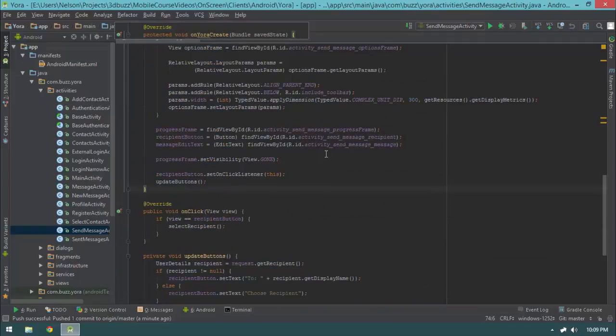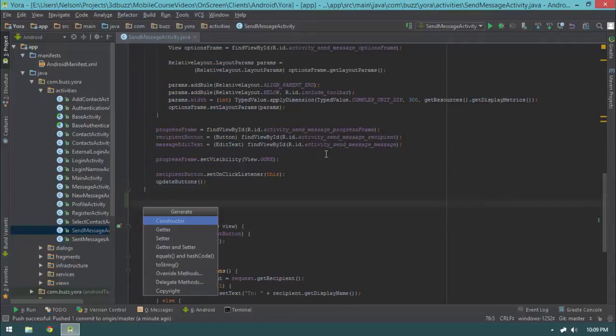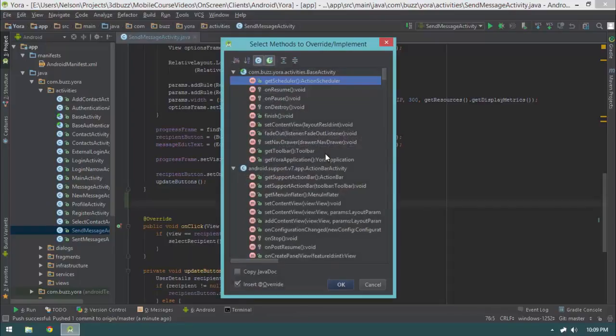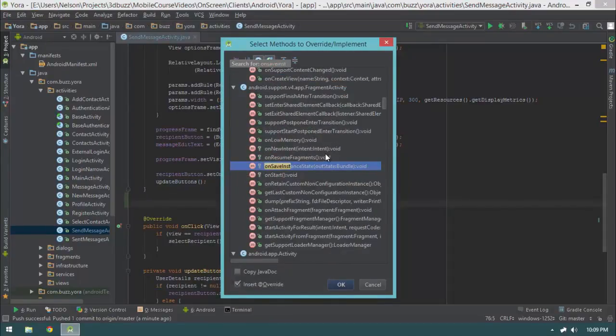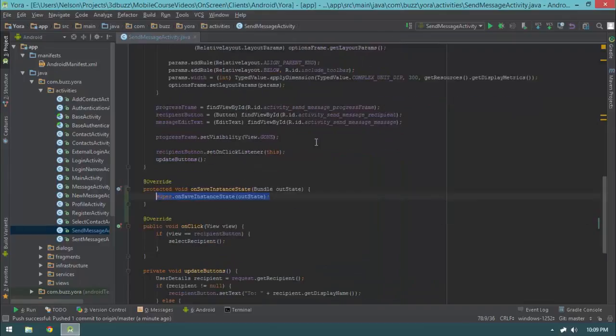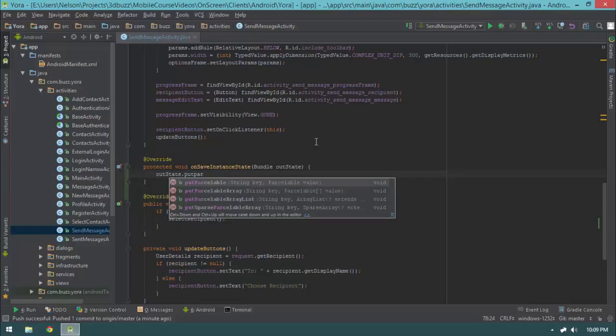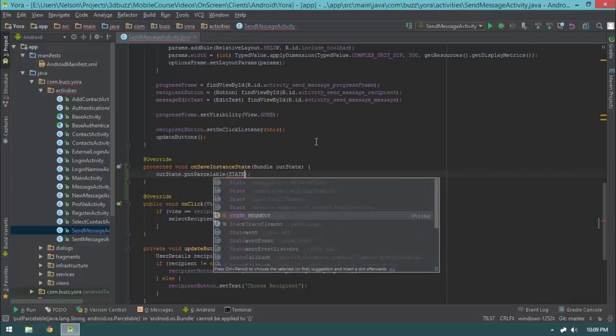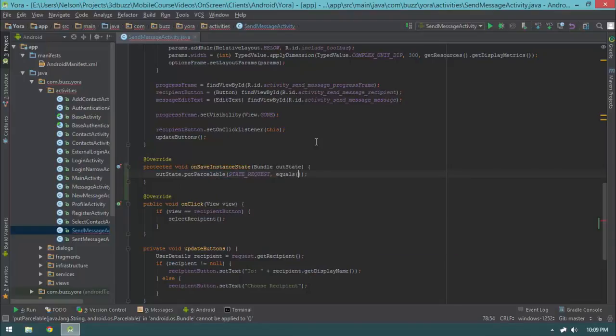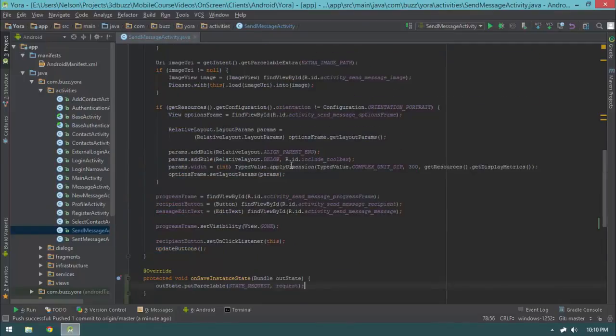Right after the onCreate method, I'm going to hit Alt Insert, Override Members, and do onSaveInstanceState. Then I'll hit Enter. So now we have our onSaveInstanceState method. Inside of this, I'm going to say outState.putParcelable, and then pass in STATE_REQUEST and then request. So this is the code that's going to save it when the activity gets destroyed or backgrounded or anything like that. And then the request will be retrieved again up here in this code.